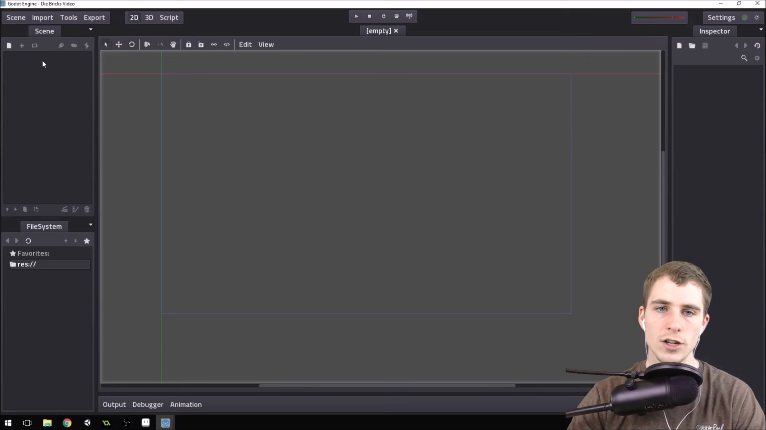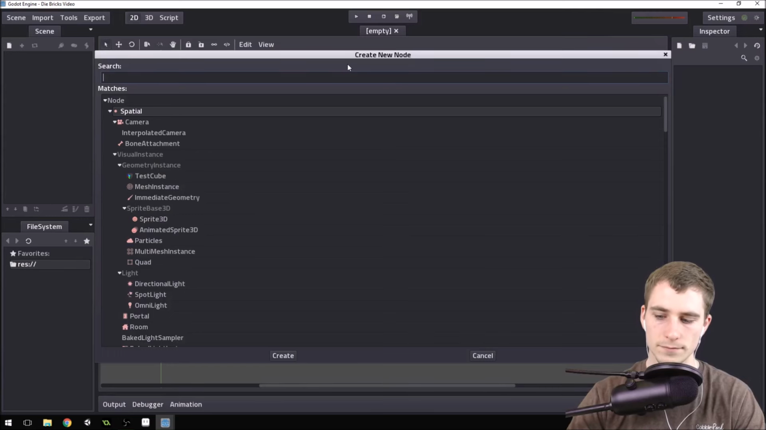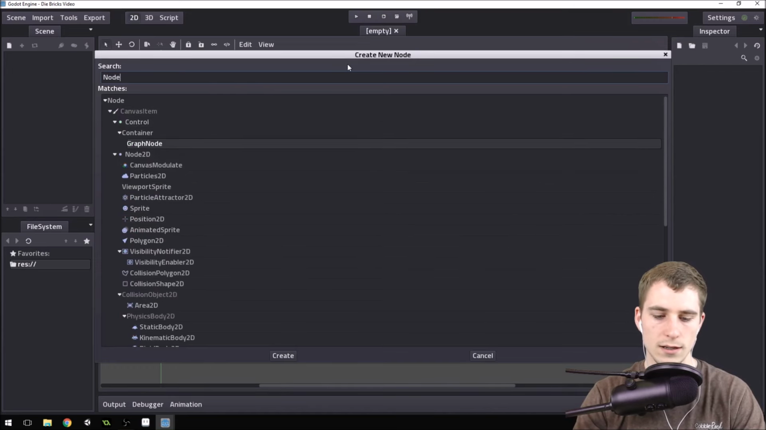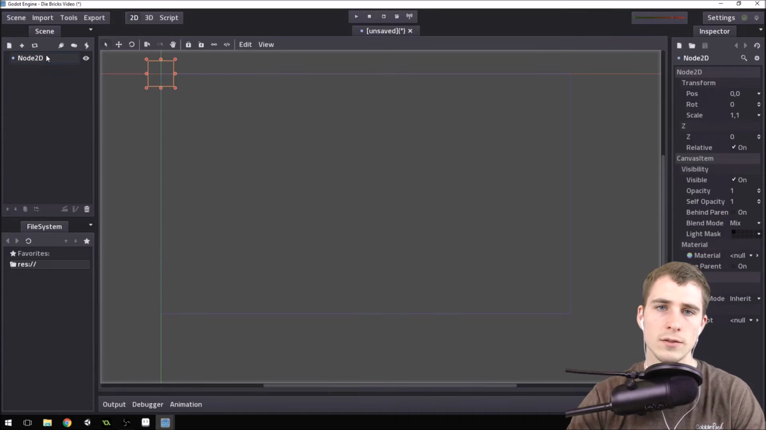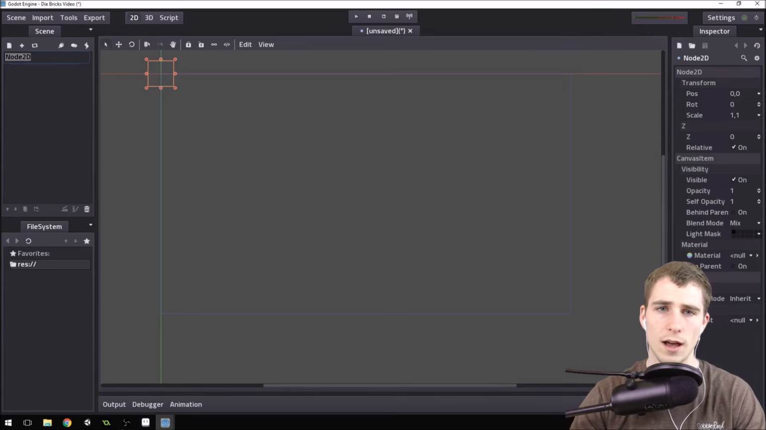When you click on a node inside of the tree over here, the inspector will give you information on that node. So I'm going to create a new node, and you can use this little icon right here. Now every scene needs a base node. So we're just going to do Node2D, and this will be our base node. It's a node that doesn't really do very much. It has some properties attached to it, but not a lot.